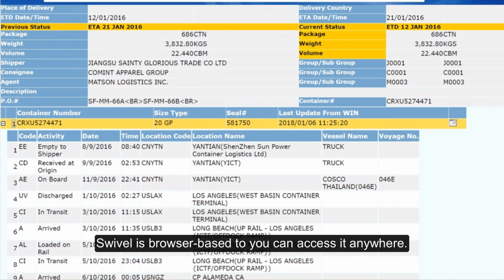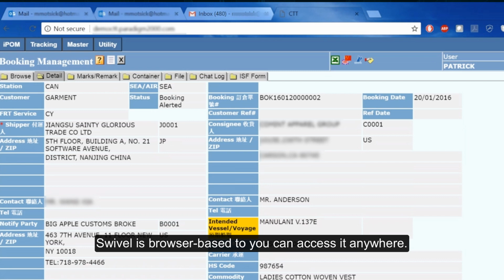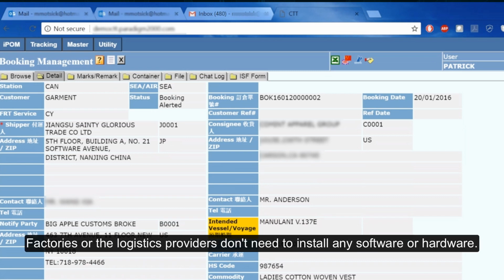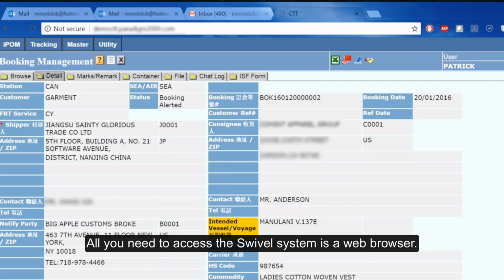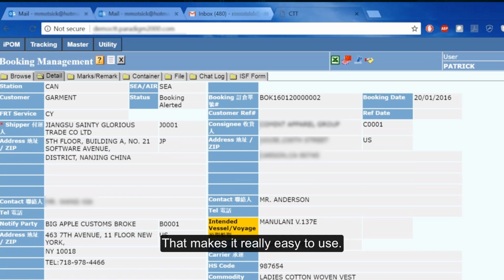As you were saying, it's browser-based. So even on that side of things, you can basically access it anywhere. Yeah, there's no need for the factory or the logistics provider to install something. All they really need is a web browser, and that makes it really nice.